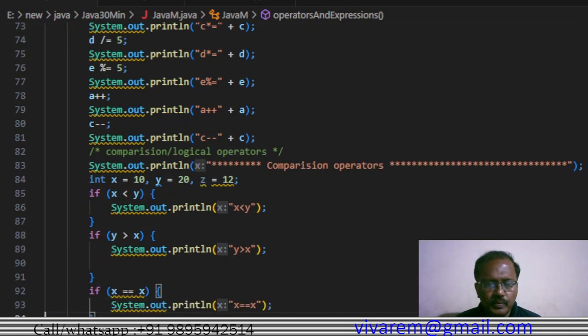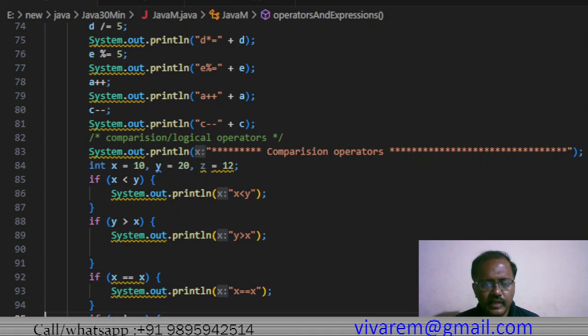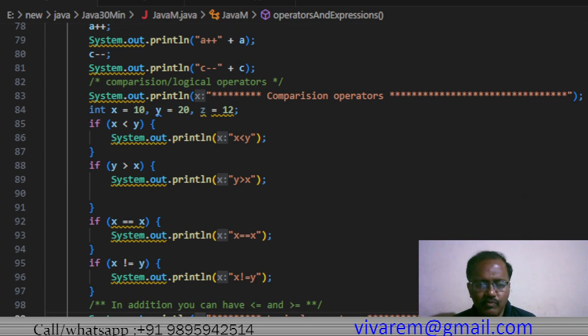Then there are comparison operators: less than, less than or equal to, greater than, equal to, not equal to. All of these are available. When x equals 10 and y equals 20, x less than y is actually true. Similarly, y greater than x is also true, because y is 20 and x is 10. x equal to x is also true, because any value compared to itself is true. x not equal to y is also true, because x is 10 and y is 20, which are not equal. That is how comparison operators work.